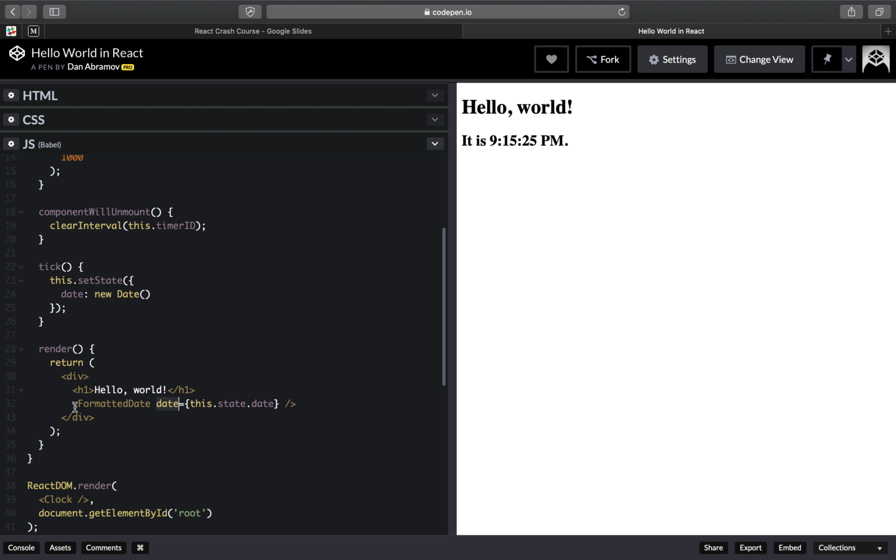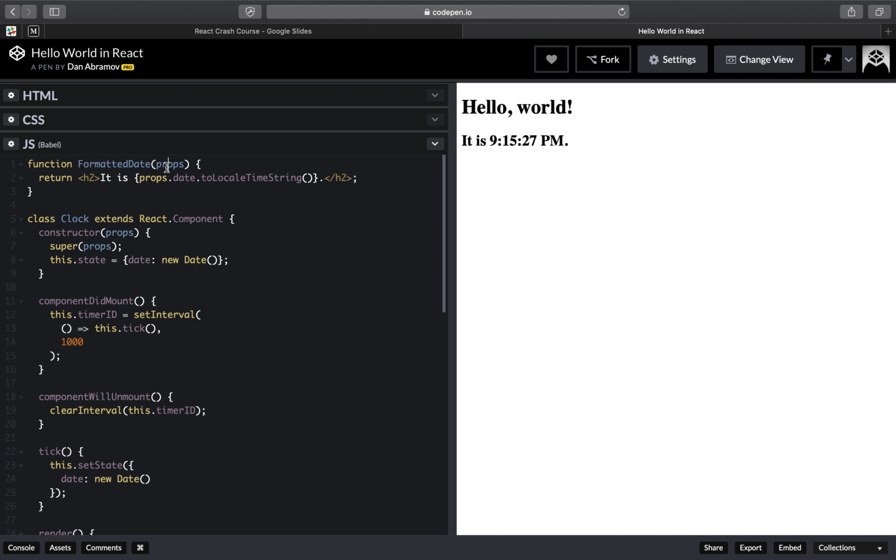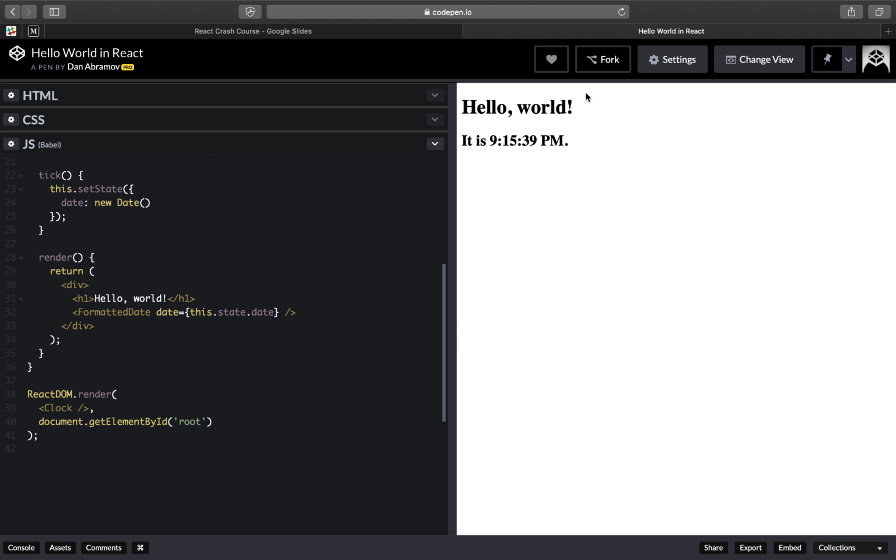So formatted date up here is just going to independently say, okay, I'm expecting props and I'm expecting date to be one of the items in props inside of that object, and I'm just going to use that. It doesn't care where any of this came from. And then finally we see that it's just updating on our screen and working as we expected.